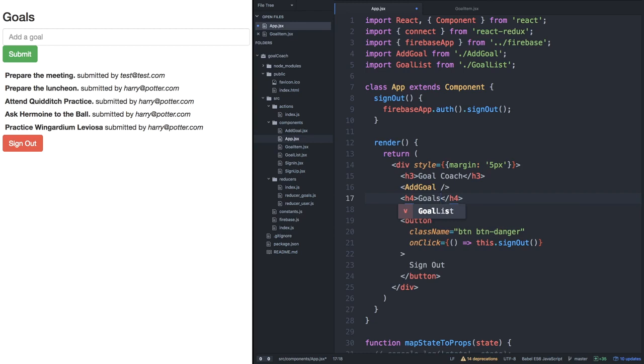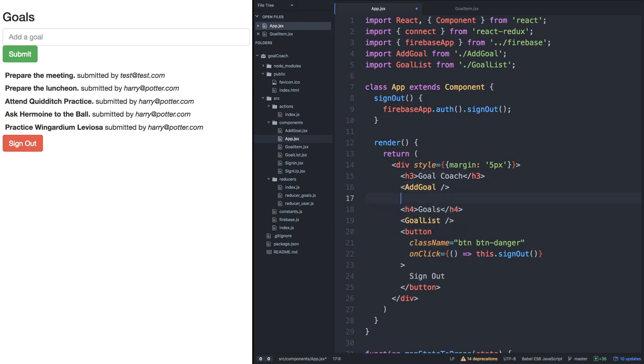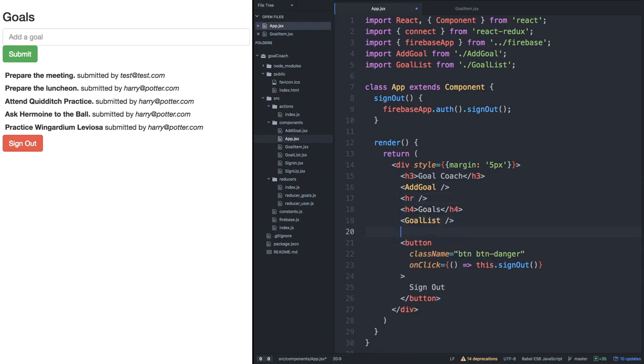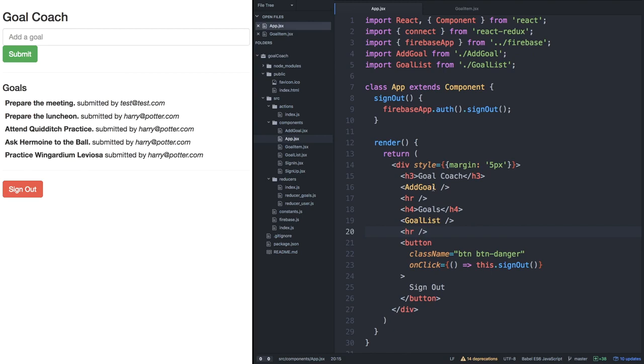Now let's throw in some dividers into our component, which we can add with some self-enclosing HR tags. We'll have one after add goal and one after goal list. Nice, that's looking a lot better.